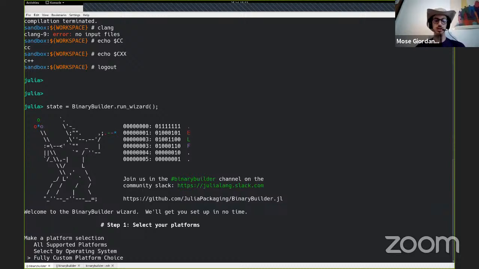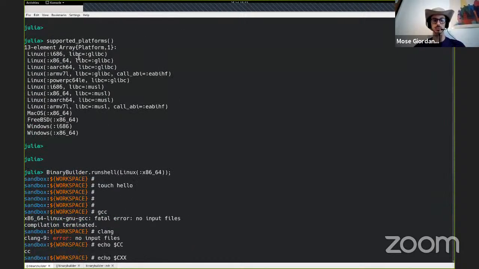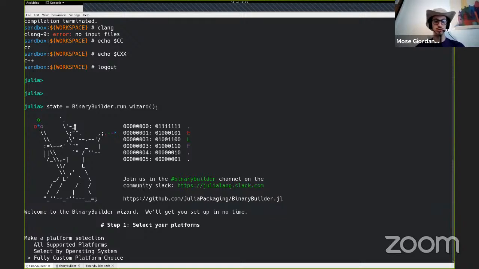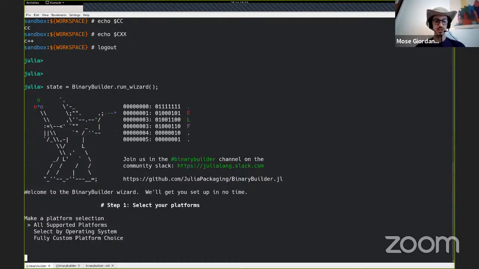But anyway, if you want only to target a few operating systems, or just completely select some of these platforms, you also have the option to do the fully custom platform choice. But okay, we will go for the all supported platforms.